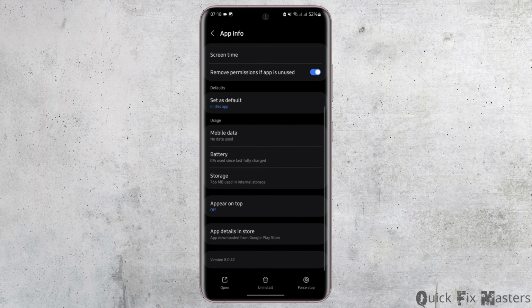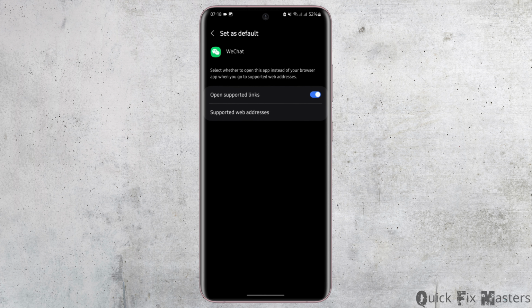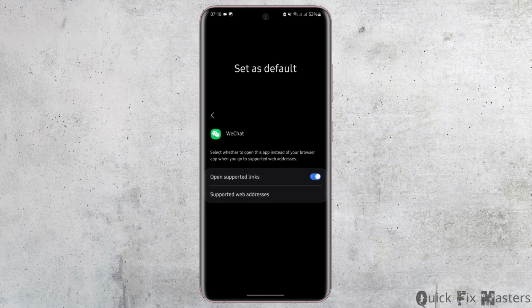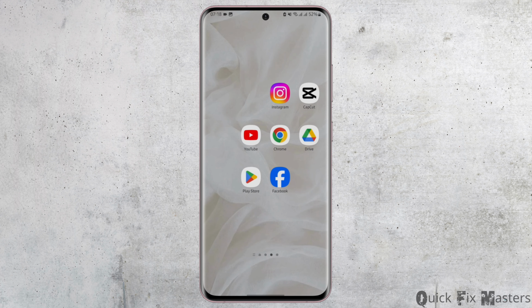Now go back and tap on defaults. Make sure that you have toggled on Open Supported Links tab. Once you do so, restart your device and this shall fix your problem.